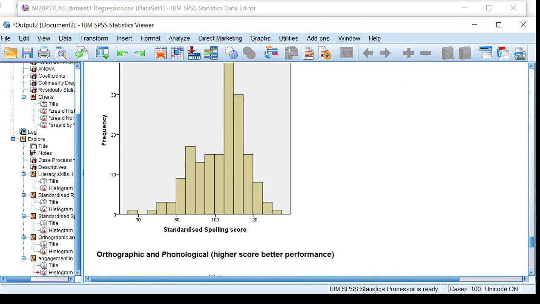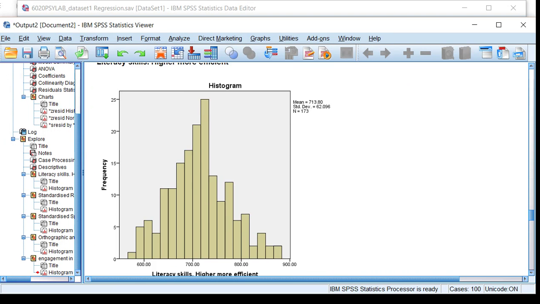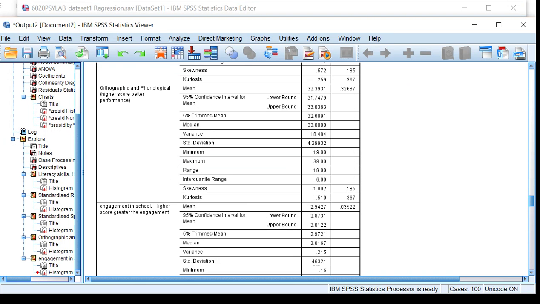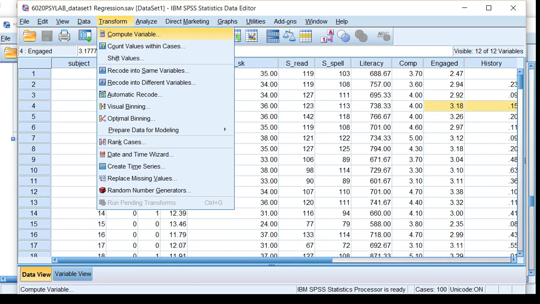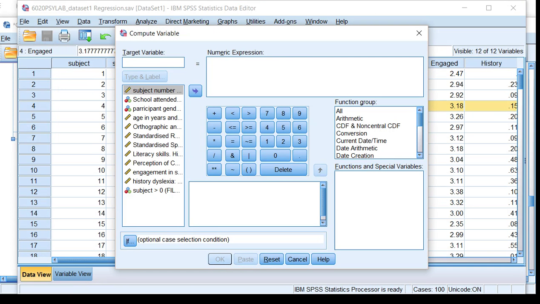Let's see, I'm going to go back up to those descriptive statistics that I produced. Look for orthographic and phonological skills, and the maximum score is right here. Maximum score is 38. So that's important. I need to know that number, because what I'm going to do is subtract all my raw scores from one higher than the maximum number.